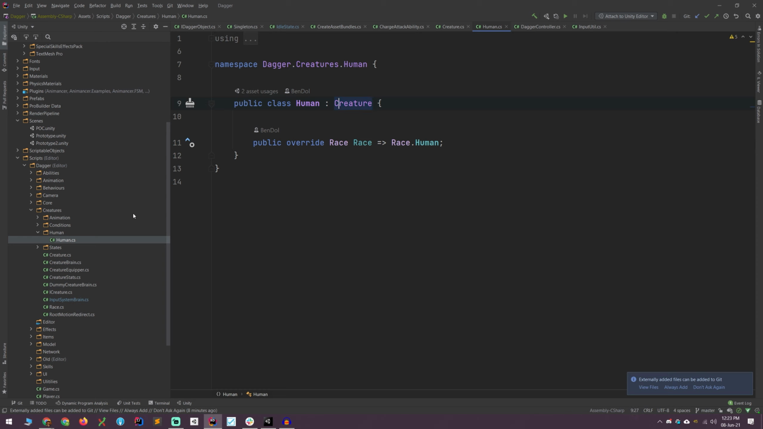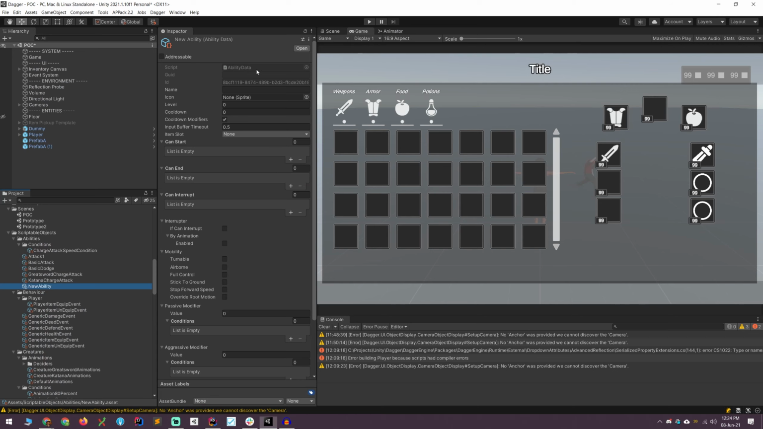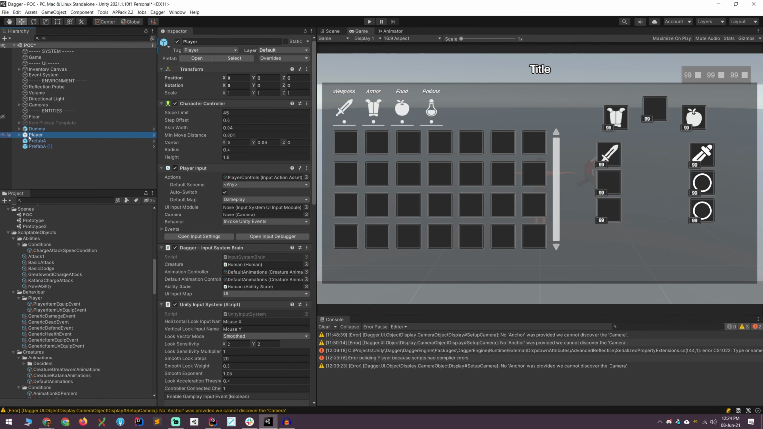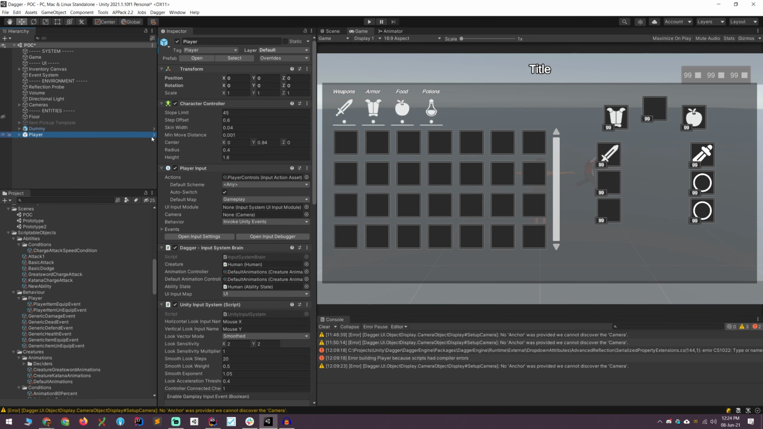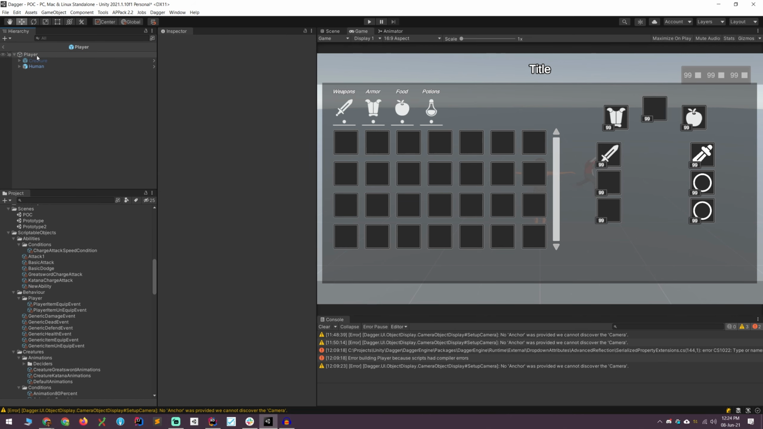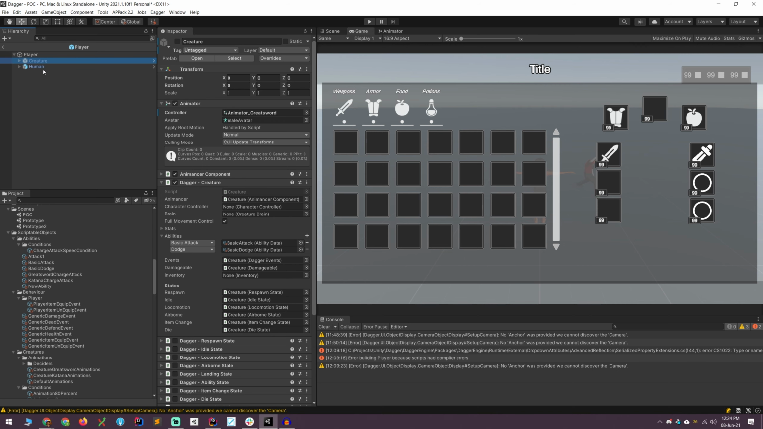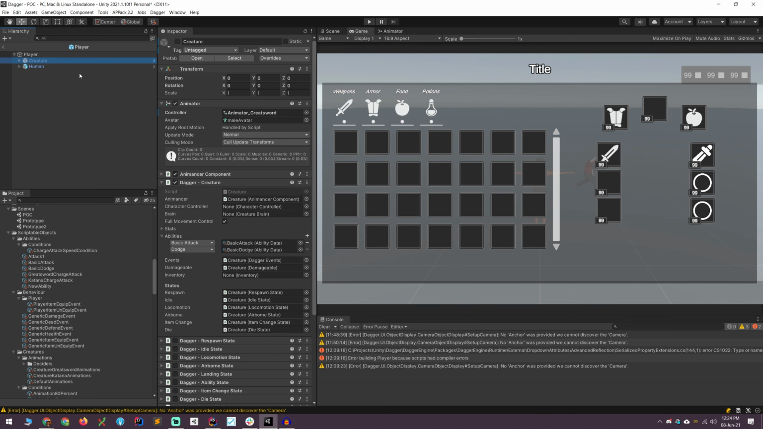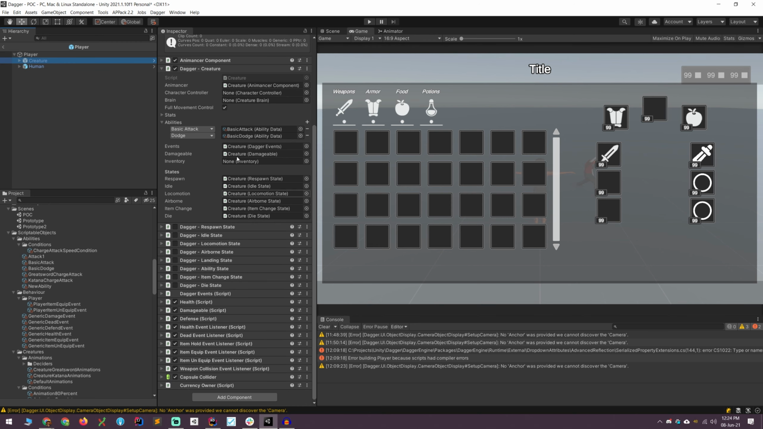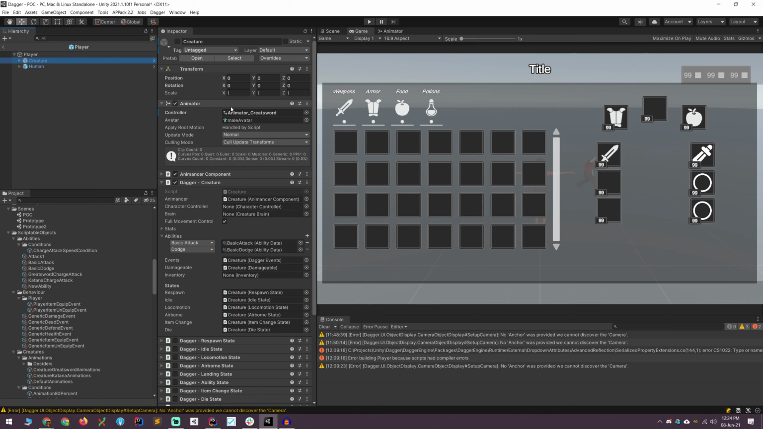We're extending it. Now, you'll see if I come back to my prefab here, we have a player prefab. I can delete these as well. Let's go into our player prefab. You can see here we have a creature, which is grayed out, and then we have a human. So what I've done is I've created a prefab that will represent all of the scripts and components that are required for our creature.